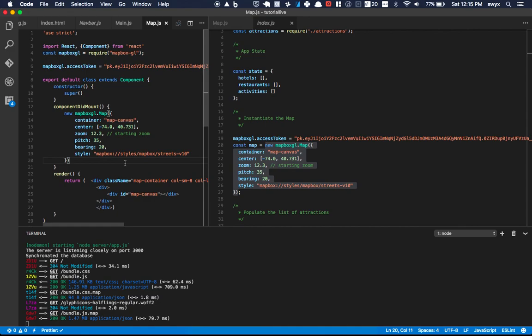Very cool. Your requires should be up top. That's fine. You don't need marker and attractions just yet, so let's do that later. Okay, so just Mapbox.